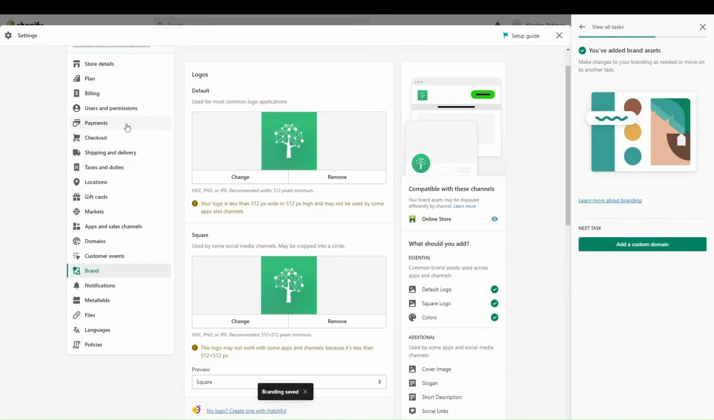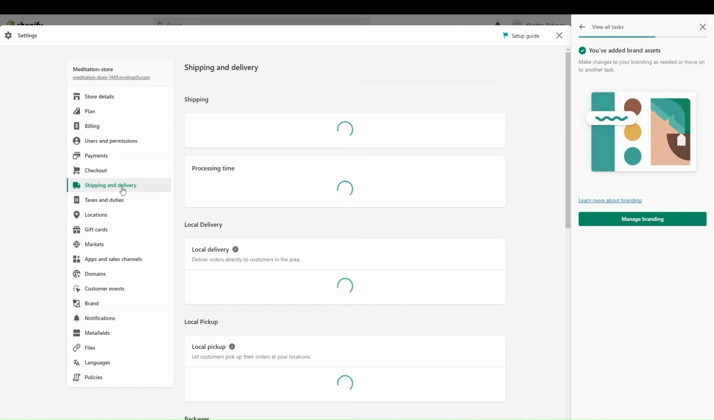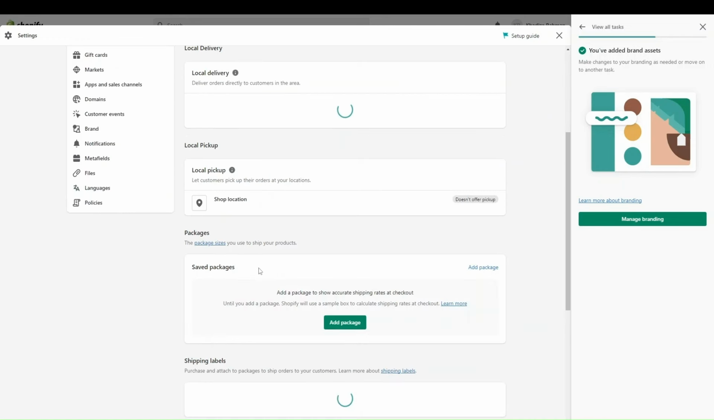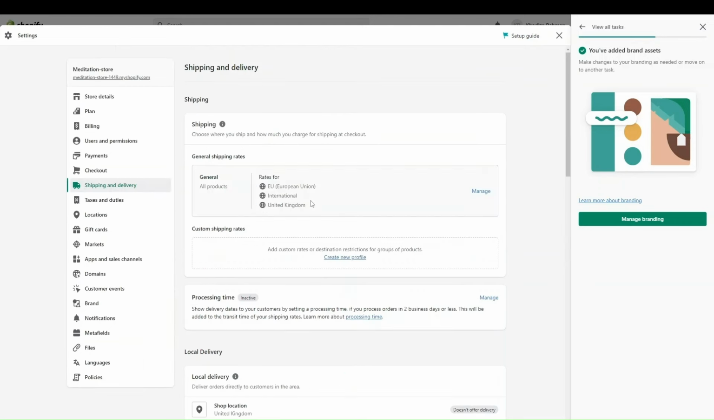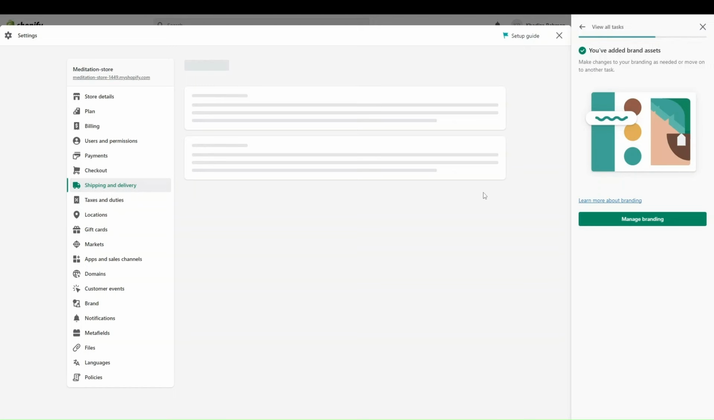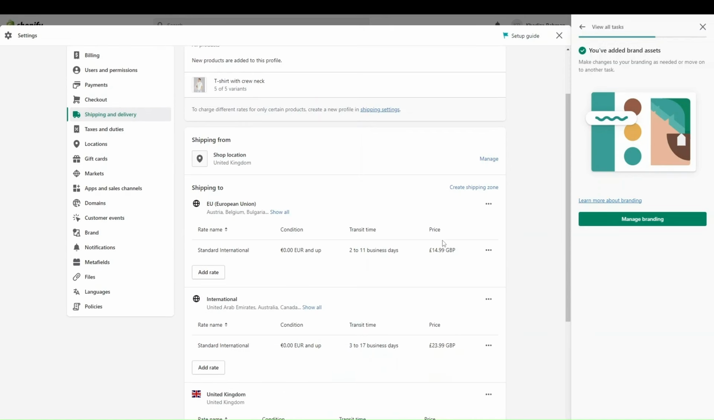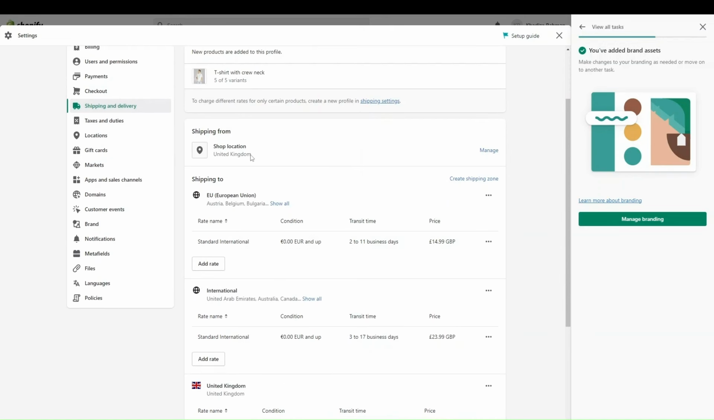Next thing you want to do is set up your payments and shipping and delivery. So to set up your shipping and delivery, you just want to go into the shipping and delivery tab here, and you want to set up all of the delivery options that someone can have. So for example, one of the shipping rates is you want to manage for all your products. So these are your general shipping rates. So you want to click on manage to choose where you're going to ship firstly. So you want to set up your shipping from, and we've chosen United Kingdom. If you remember earlier when they were asking us our business information, we selected the United Kingdom.